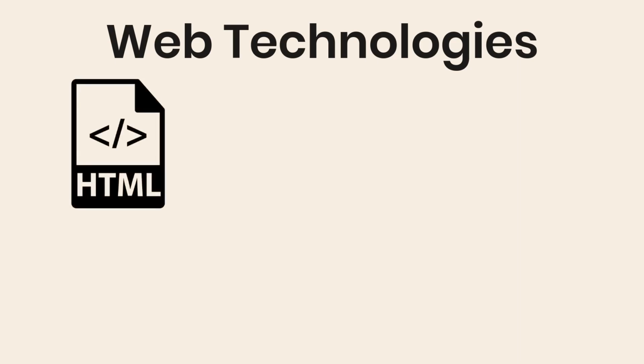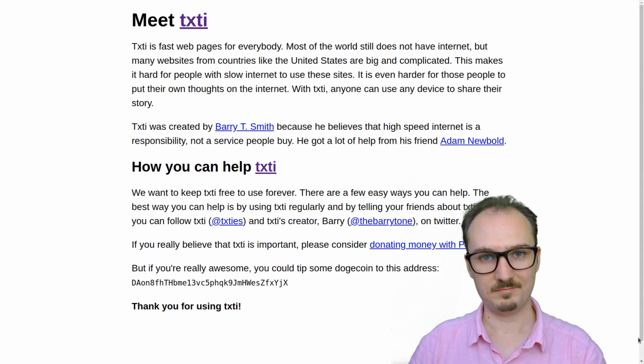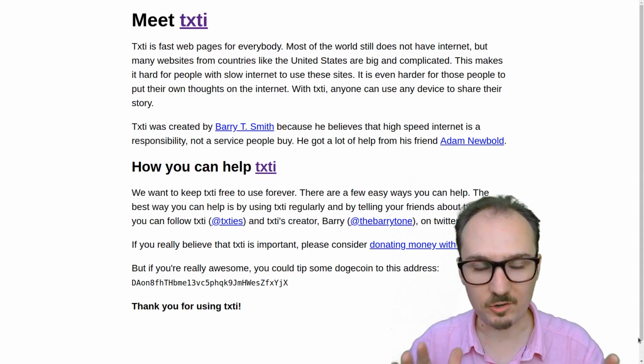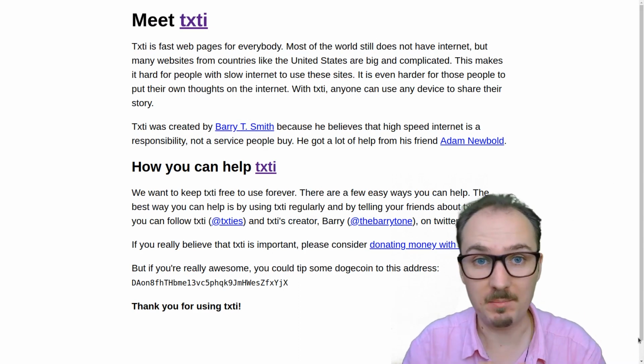When I say web technologies, what I'm really talking about is HTML, hypertext markup language. This is, you could say, the backbone of the web. All web pages are HTML documents, meaning they're text files that contain this markup that's called HTML, hypertext markup language. Here's an example of a page created with just HTML.